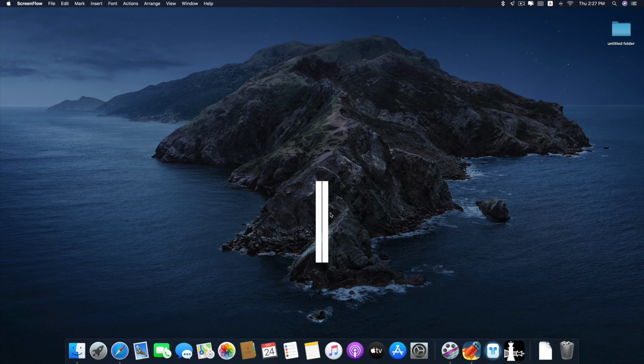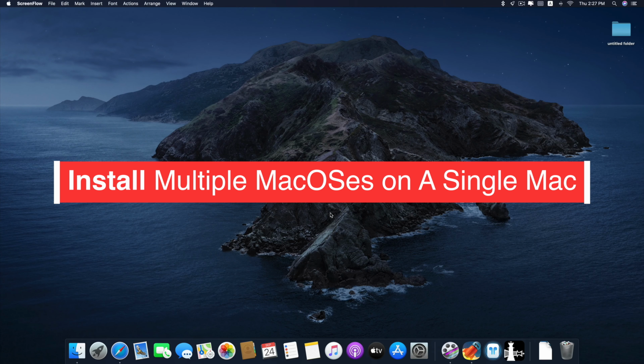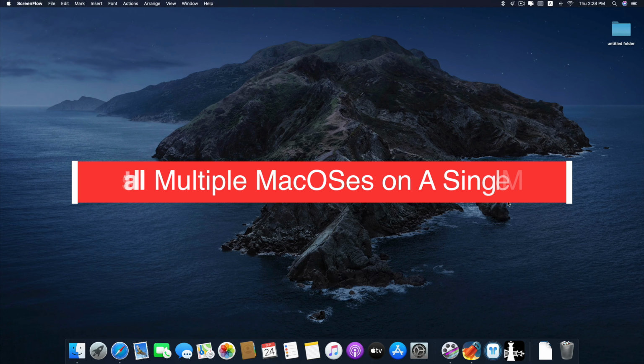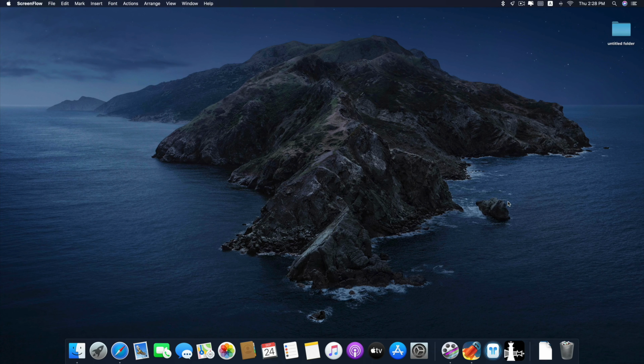Hi guys, today I'll be showing you how to install multiple Mac OSs on your Mac computer. This method works much better than using Boot Camp or a virtual machine like Parallels Desktop. Those still have some functions that don't work well. But with this method, it works like you have different Mac computers with different versions of Mac OS.